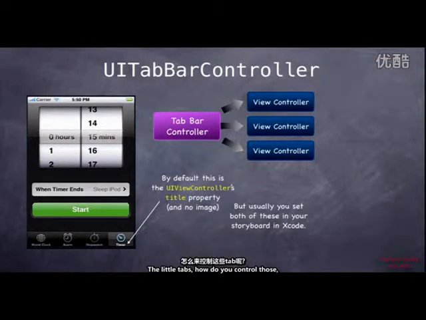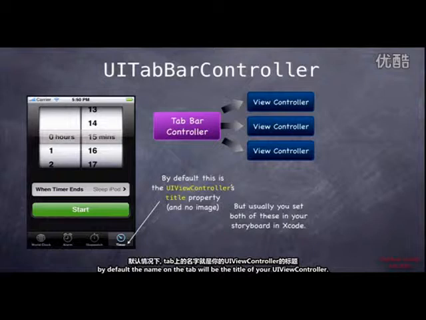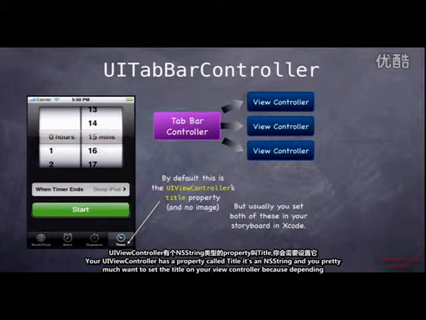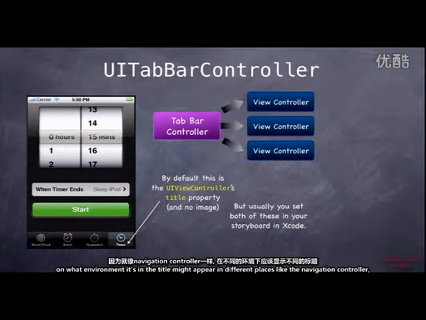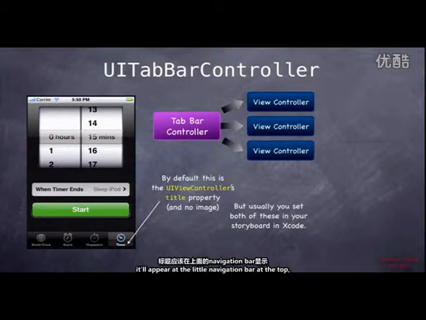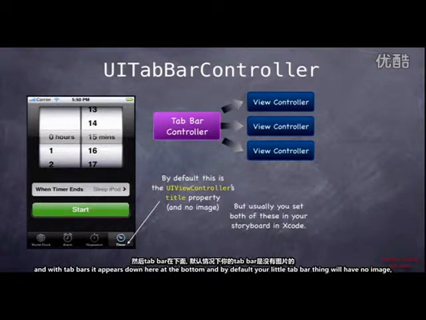The little tabs, how do you control those? By default, the name on the tab will be the title of your UIViewController. Your UIViewController has a property called title. It's an NSString, and you pretty much want to set the title on your view controller because depending on what environment it's in, the title might appear in different places. Like in the navigation controller, it'll appear in the little navigation bar at the top, and with tab bars it appears down here at the bottom.